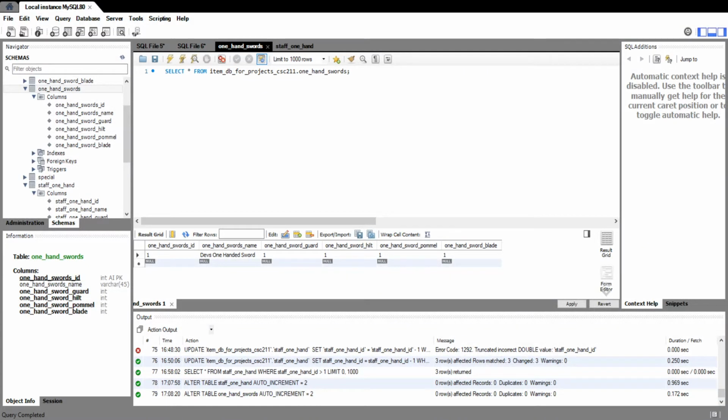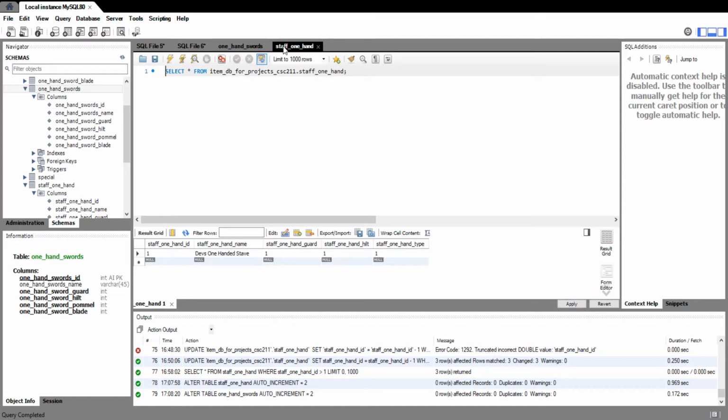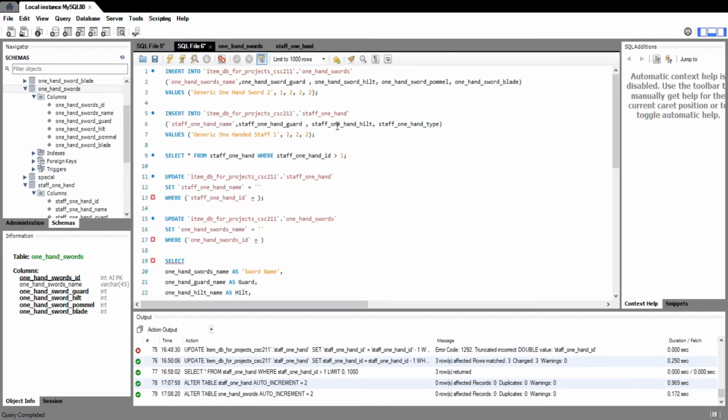Okay, I'm gonna be going over my minimum 8 queries for SQL. As you can see, the one-hand swords and the staff one-hand tables have only one value in them, and that's the dev value.